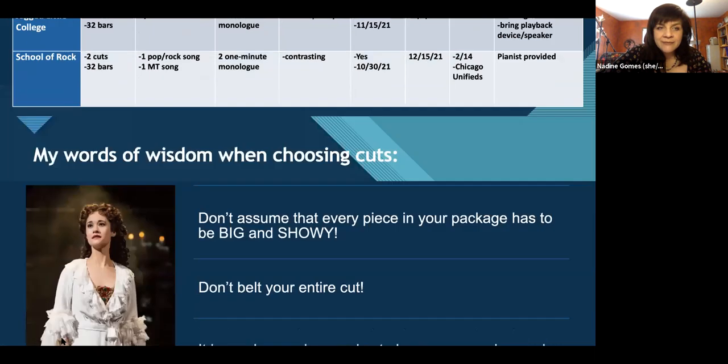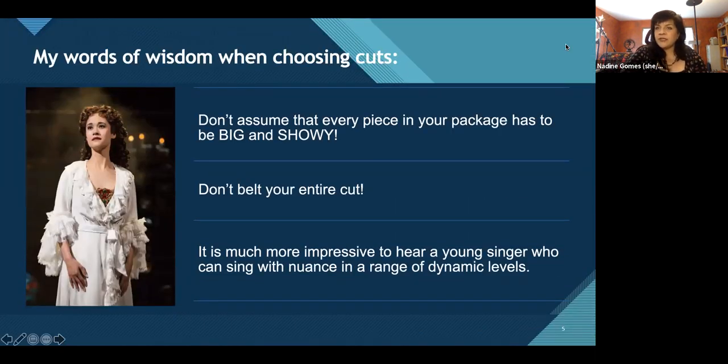So here are my biggest words of wisdom when you're choosing your cuts. Don't assume that every piece has to be big and showy and in your face. That actually can get kind of a lot in the audition room. Sometimes subtle and honest and simple is really impressive and really appealing. And you really want to be careful with, if you're going to do three, let's say it's 2 songs and 1 monologue, and everything's big and huge and in your face, it's a lot behind the audition table. It's kind of like you're yelling at me. And I don't get to see lots of different sides of you, you know?